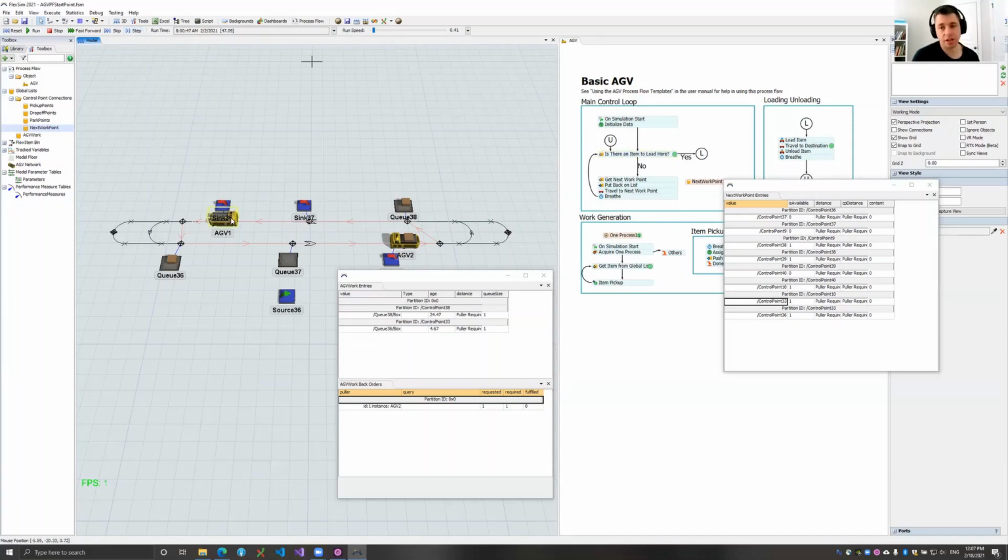Is there something to load here? And then he gets back into the main loop. So there's nothing to load here. So then he'll jump in and say, okay, what's the next work point? Get it off of the list and then put it back onto the list. And then move to that location.